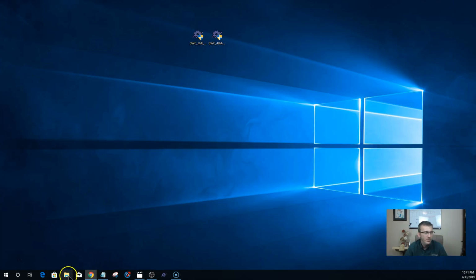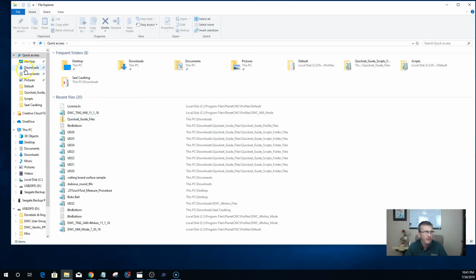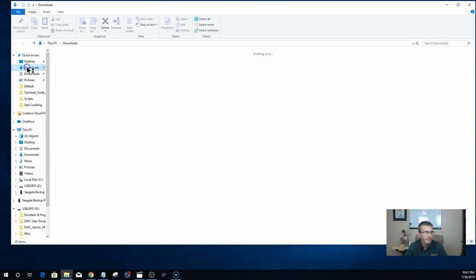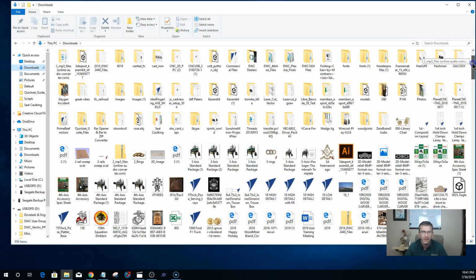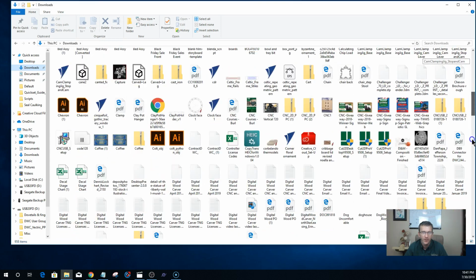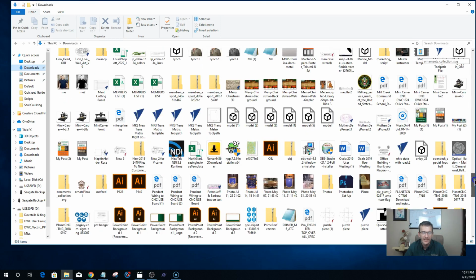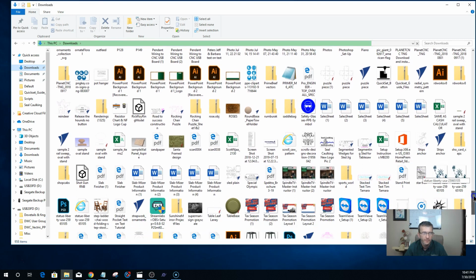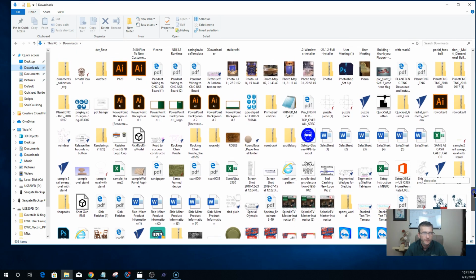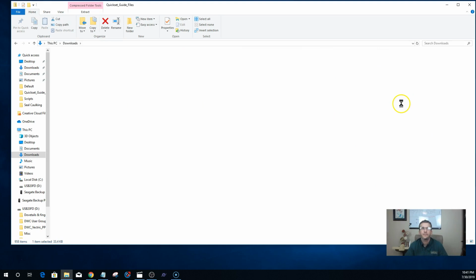And when we go to our downloads in our File Explorer, if we go to our Downloads folder, we're going to scroll down to that. I have a lot of download folders in here, but we're going to go all the way down to the Quickset Guide files, and that's going to be in the Qs, it's alphabetical order. And here is my zip file, so I want to double click on that.